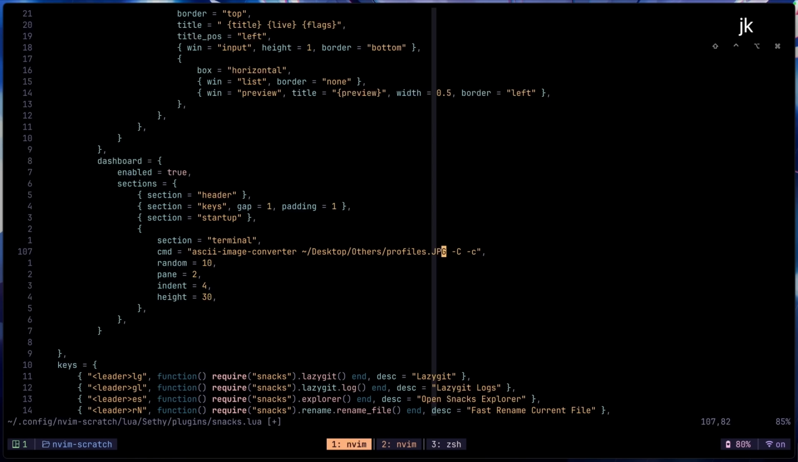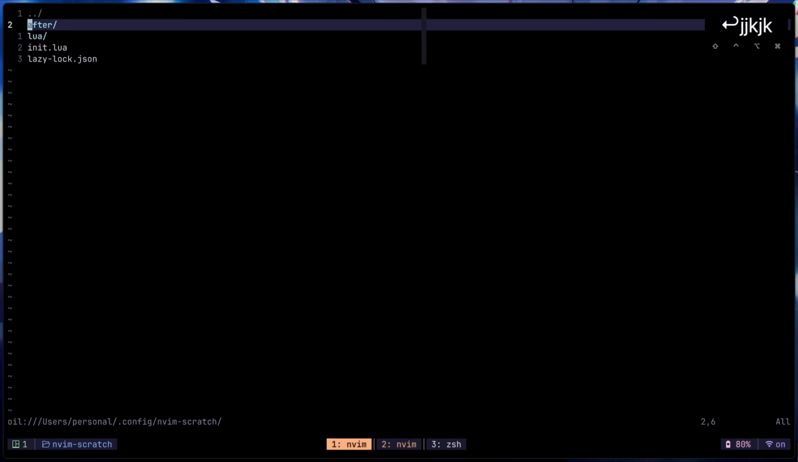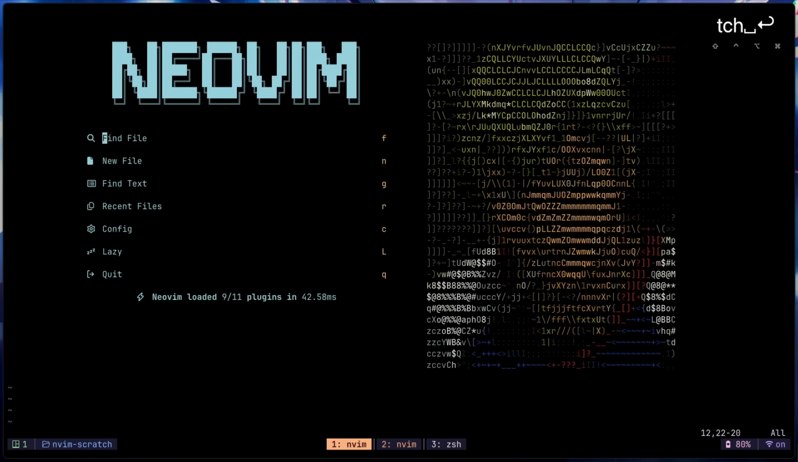So we're going to save and quit with WQA. So that just saves and quit all, and open back up Neovim. And now to see if the dashboard is actually working, we're going to run nvim. And okay, it's working as we expected.